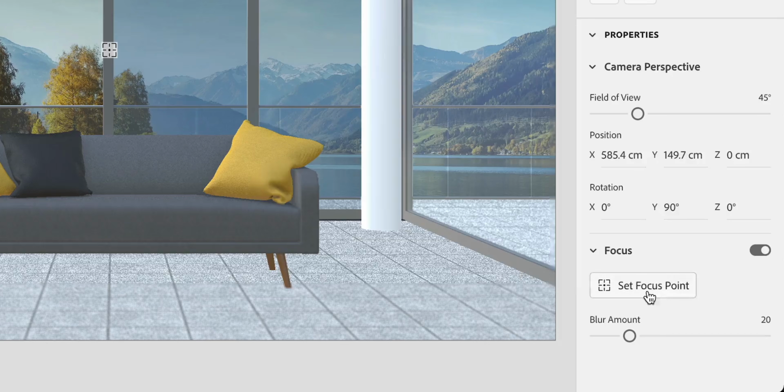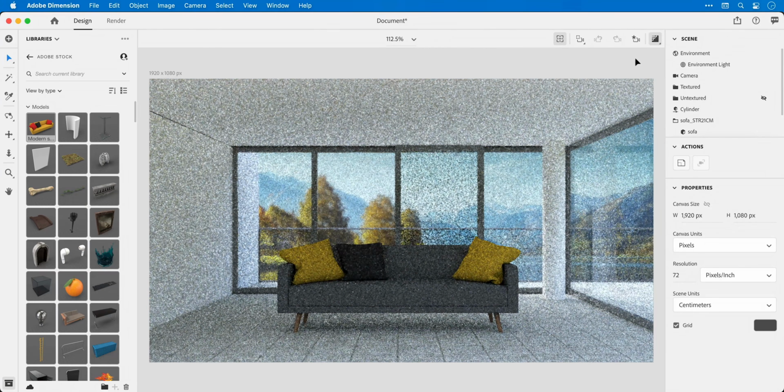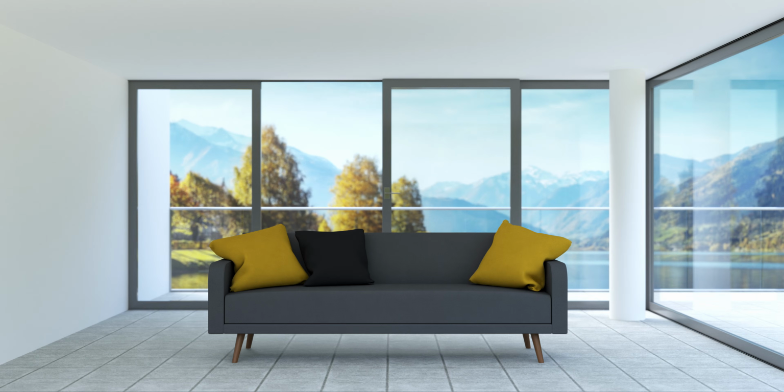Lastly, I'm going to select the camera and add a focus point on the sofa so we get some delicious depth of field. And there we go, that's how to render 3D interiors in Dimension. Very handy if you ever want to redesign your workspace.